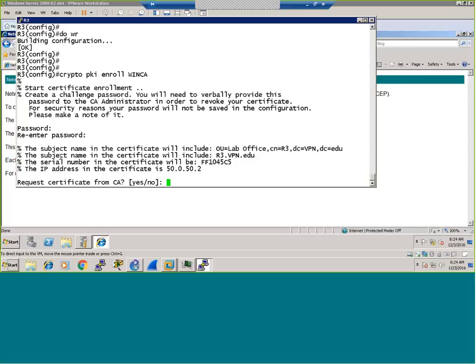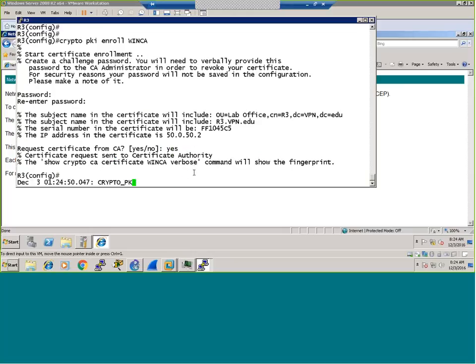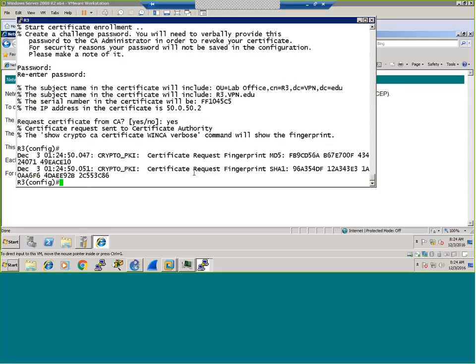Then again, it also says subject name in the certificate will include r3.vpn.edu. That's nothing but the FQDN. Apart from that, serial number and IP address is included. So request certificate, yes, and it says certificate request fingerprint is this, both MD5 as well as SHA-1, and this will help us to verify whether the appropriate request has been received on the CA server.